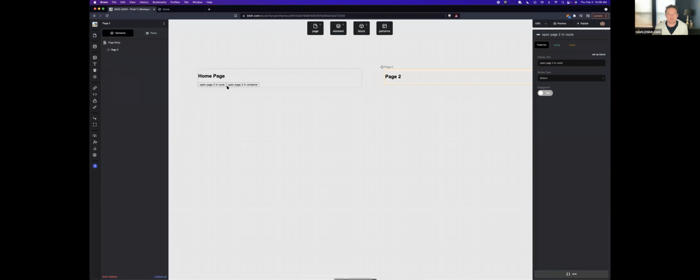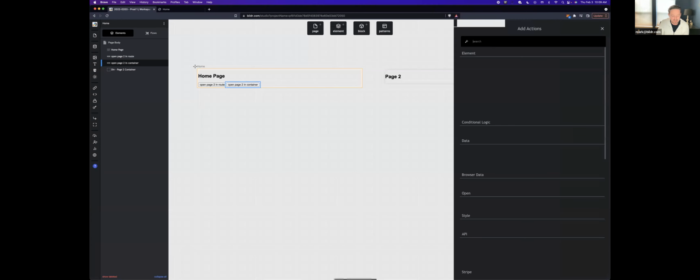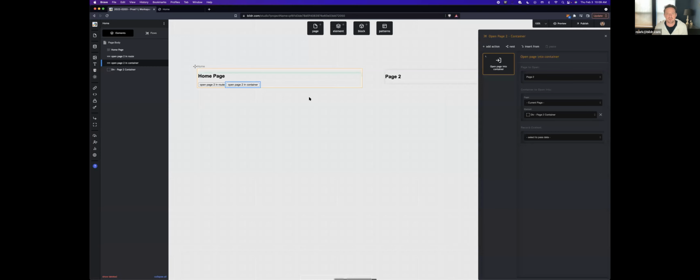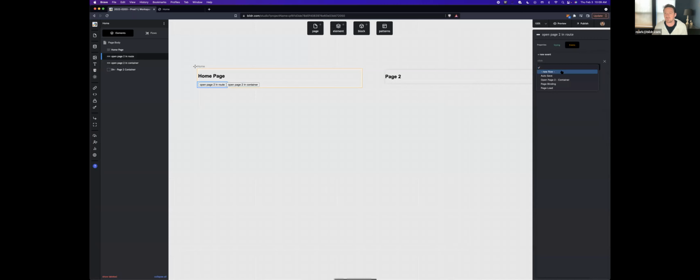So now I've got just this little page with these 2 buttons. So back in here, let's make the open page 2 in container button open up. So we'll go new flow, open page 2 container, use the open page action. And we're going to open page 2 into this div. So now back on here, if I click that button, it opens page 2 into that container on the current page.